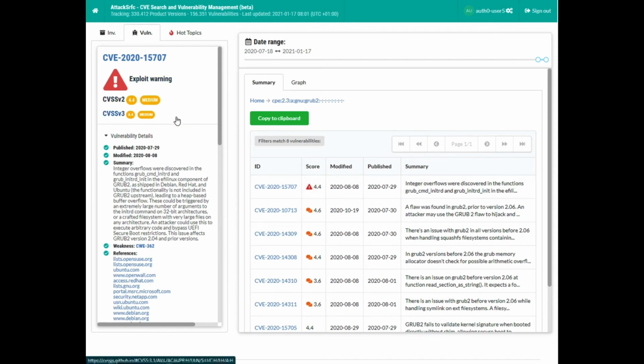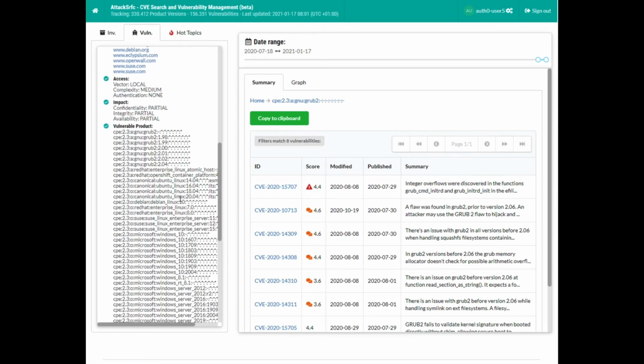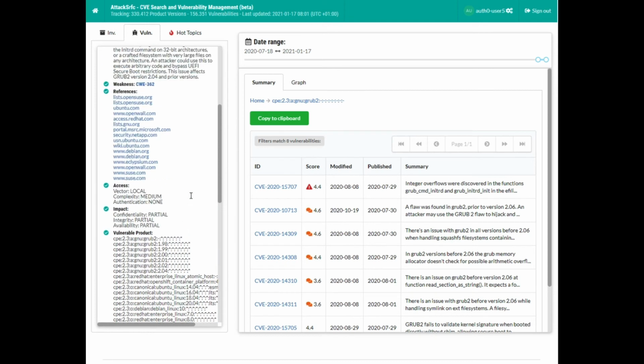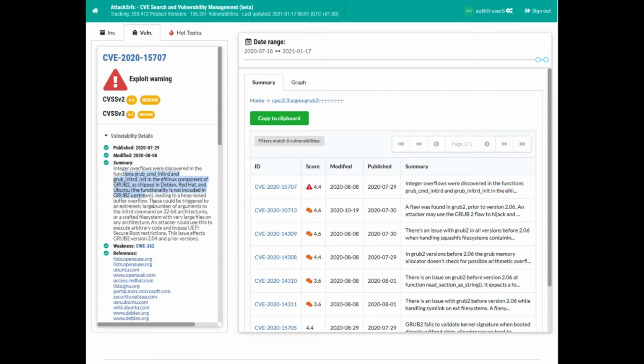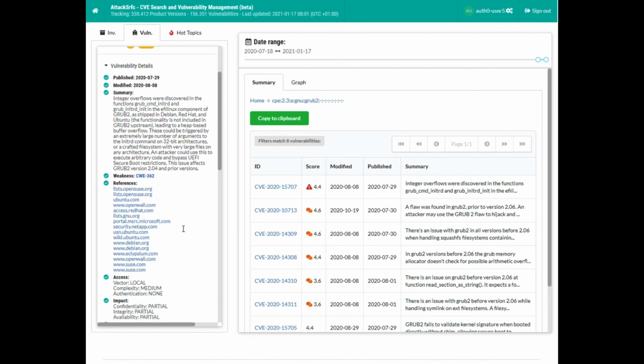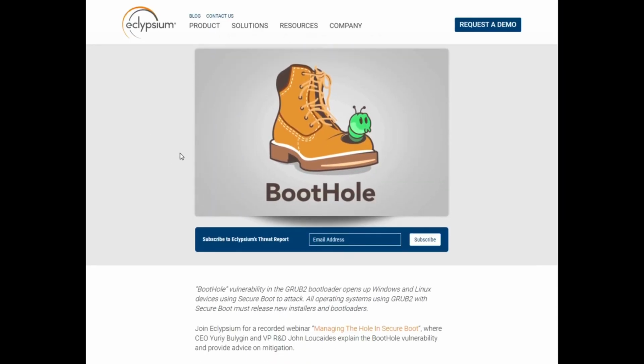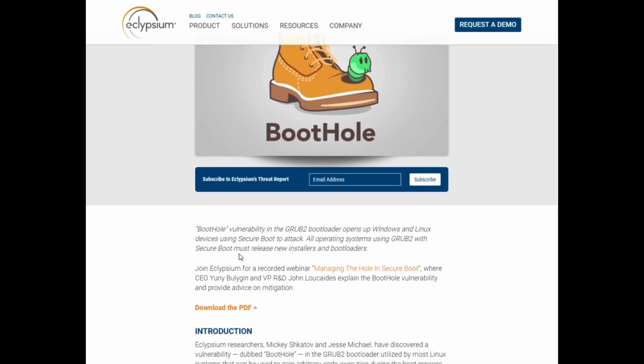And if we scroll down to the list of vulnerable products, you can see that this vulnerability does indeed affect Linux systems from different vendors, as well as Microsoft Windows. If we want to find out why this is the case, we can learn more about it by reading the summary or by going to the exploit warning and reading up on the original source article. In this case, we are looking at the famous BootHole vulnerability, which affects the UEFI secure boot mechanism and does indeed affect both Windows and Linux systems.